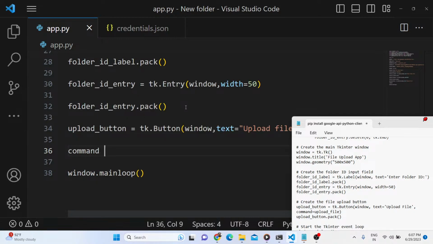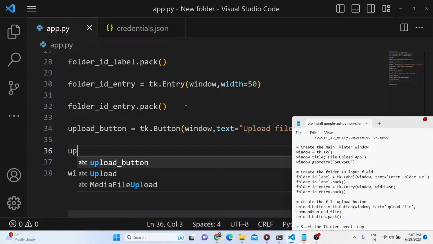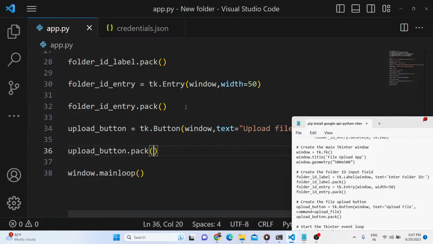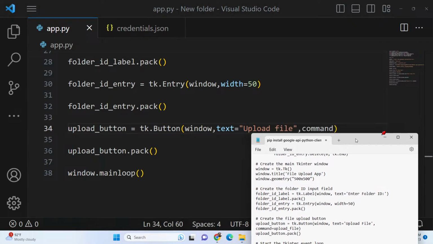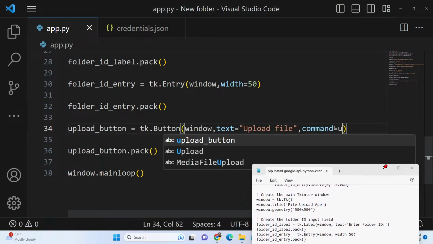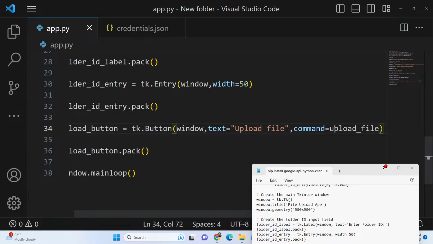and we will basically put a command variable as well. So whenever we click the button, so command in Python is onclick in JavaScript. So whenever you click the button, what should happen? We need to provide a function here which is equal to upload_file. So we need to now create this function which is upload_file.